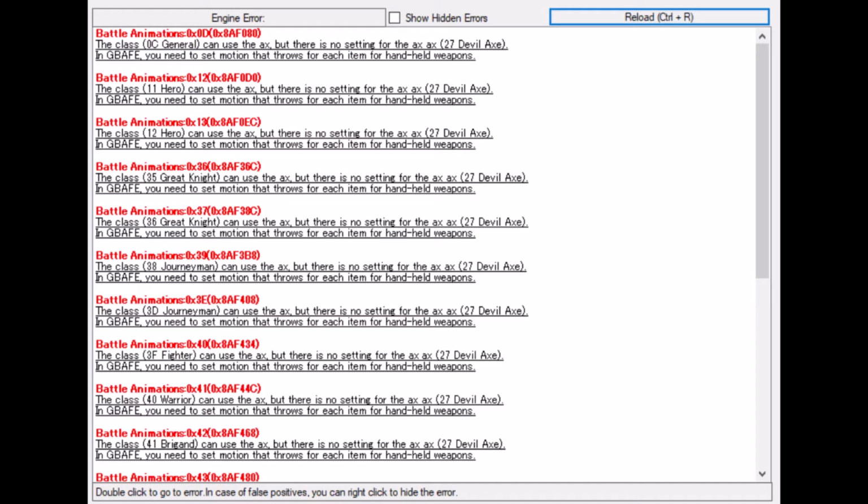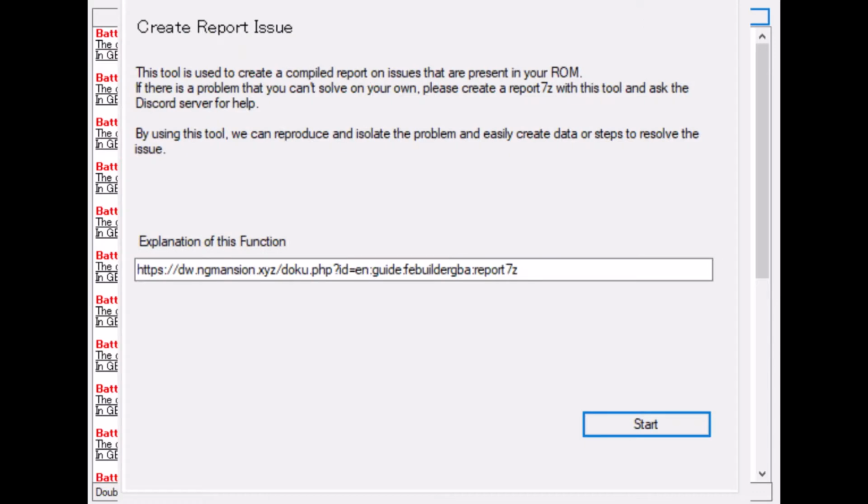If you bump into an error, you can go to FE Universe or the Discord and share a 7-zip file so that people can try out the ROM patch you're working on and see if they can help you fix the error you've run into. So what we're going to do is boot this up, over here, the create report issue. This is where we're going to create our 7-zip file so that we can post it to the community. So if I can get the window real quick.